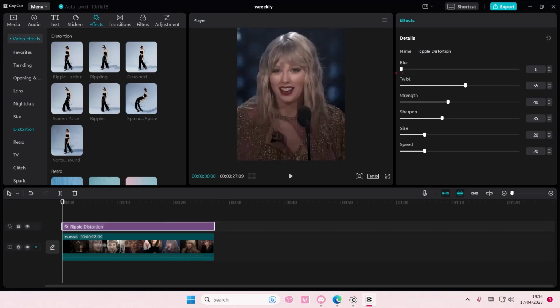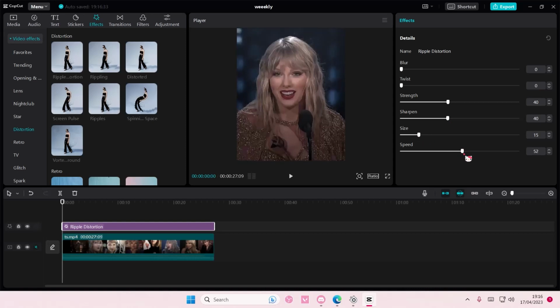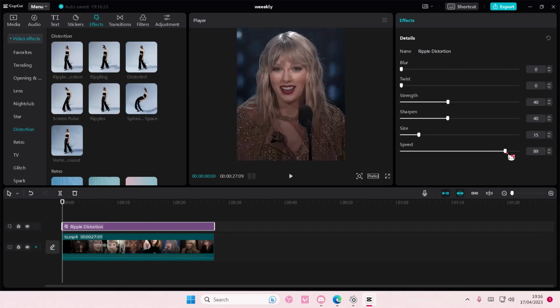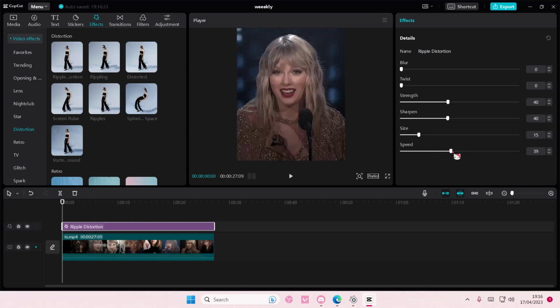Put the blur to 0 and the twist at 0 as well, and put the strength, well, let's leave it at 40, and put the sharpen to 40 as well. Then here you're going to put the size to like 15, and here's where you can adjust the speed of your bounce. If you want it to be faster, move it to the right, slower, move it to the left. I usually put it in like 50 to 70 for the speed, but that's basically it.